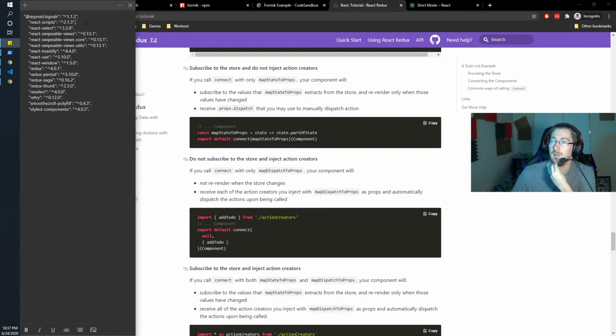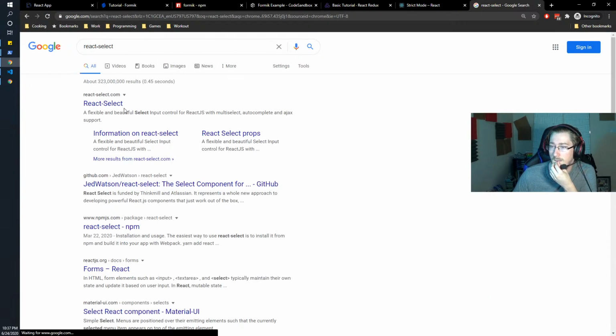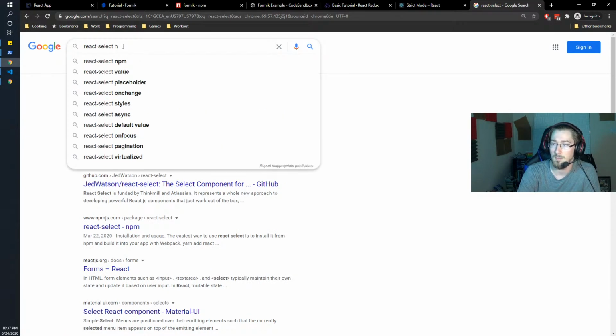React scripts, I don't need. React Select. There's a select box. Dropdowns.